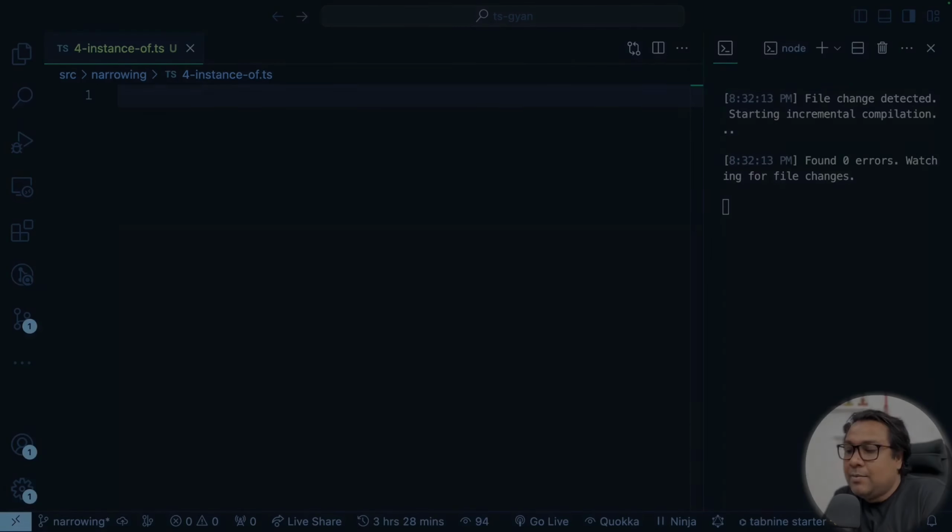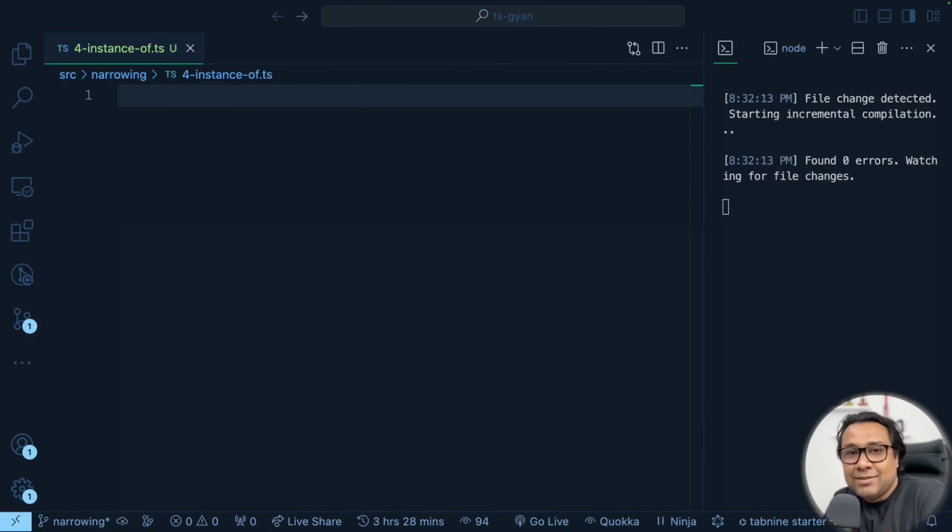Now we learn about type narrowing using the instanceof operator. TypeScript can check if a value is an instance of another value.